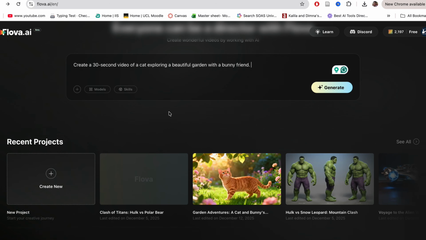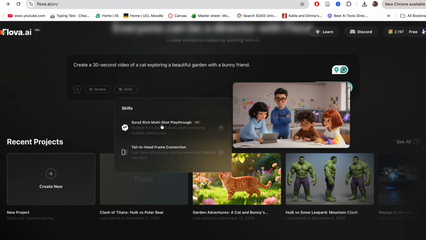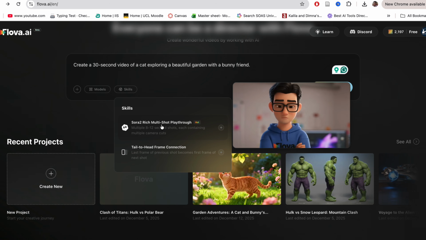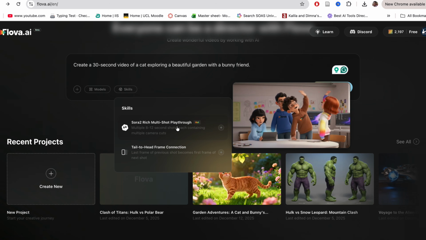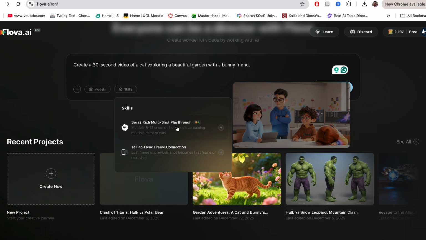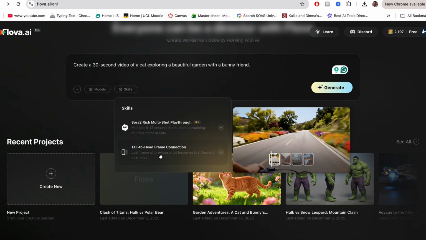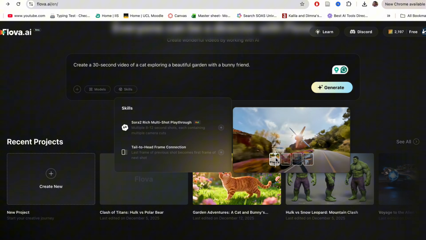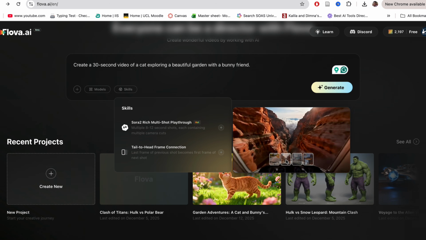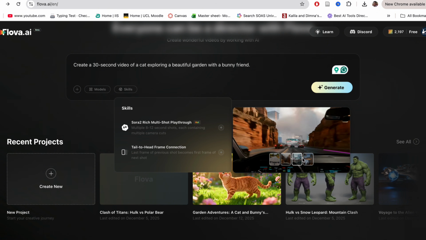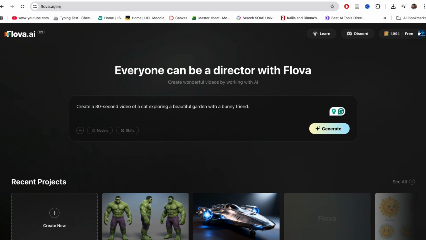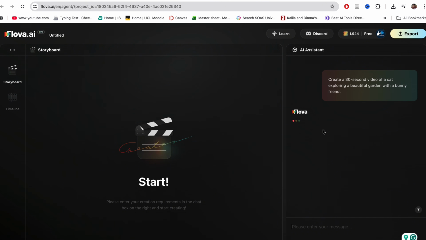In the skills section here, I see two options. The first option is suitable for making a video in a same place or background with multiple camera cuts. For example, if you want a scene where people are discussing something, then this is the preferred option. The other option is tail to head frame connection, meaning the last frame of the previous shot will become the first frame of the next shot. So you can choose any of the skills and models depending on your need. But for now, I'm continuing to let Flova decide which model best suits for my prompt.